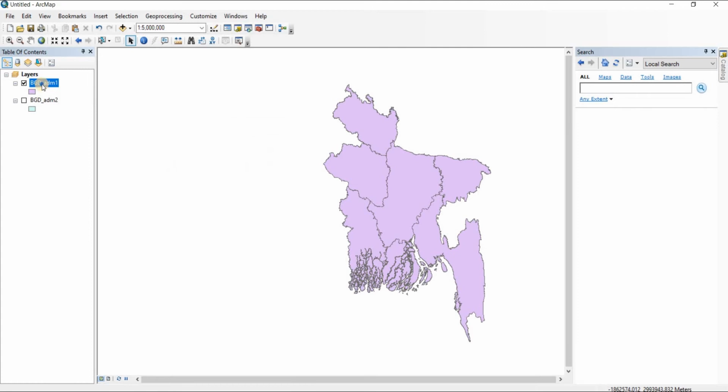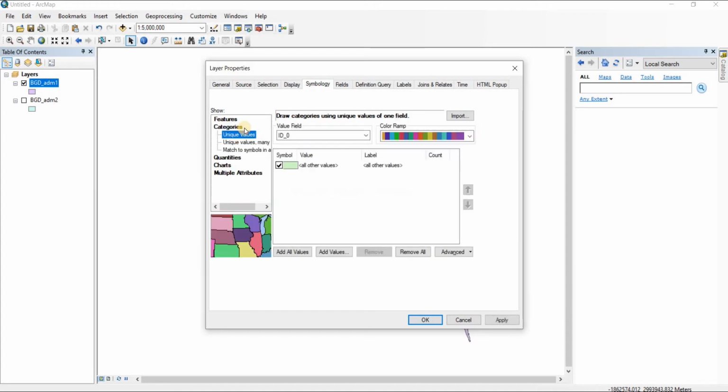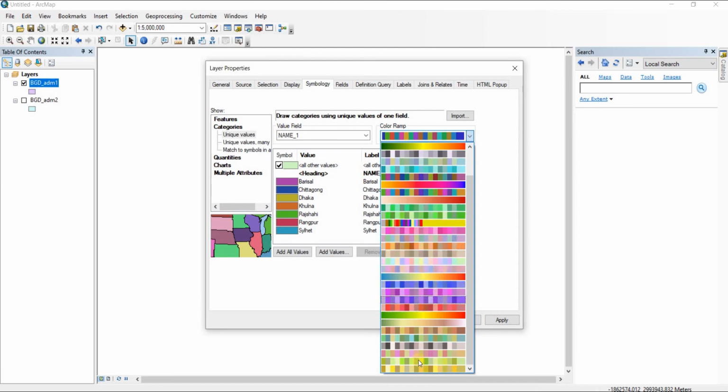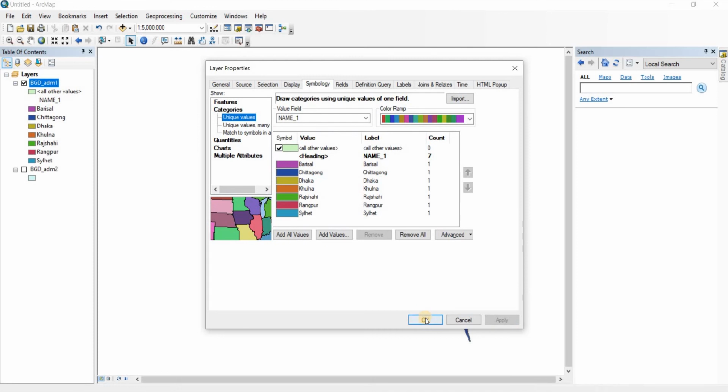To do that, we're going to right click on our file, then go to properties. It's actually layer properties. Then we'll go to symbology. After there, we're going to go to categories. From categories, we're going to choose our value field, and our value field will be name 1. Then we're going to add all the values, and you can change the color ramp as you wish from these options. Now I've kept this color ramp, it looks rather satisfying. Then we're going to apply it and then click on OK.